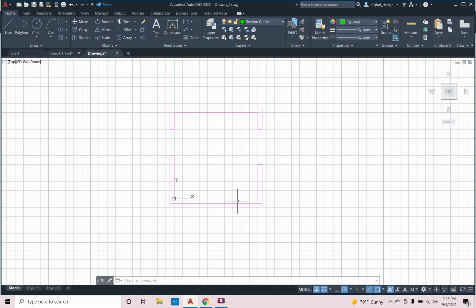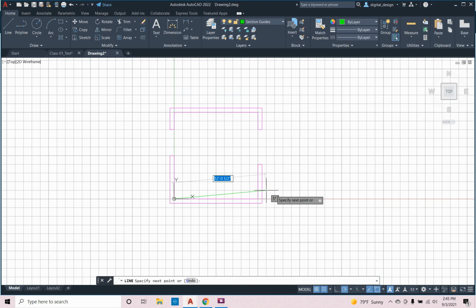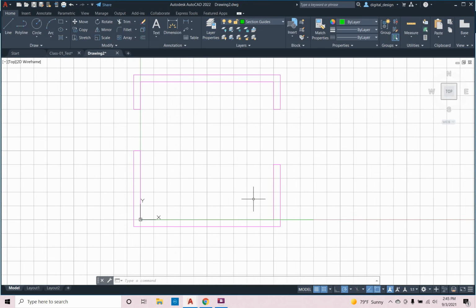All right, so I'm going to draw a line. Draw it from the other side actually. So just a straight line there, and then I can offset that every foot. Let me try to stay in the offset command. Let's see if I can do that.